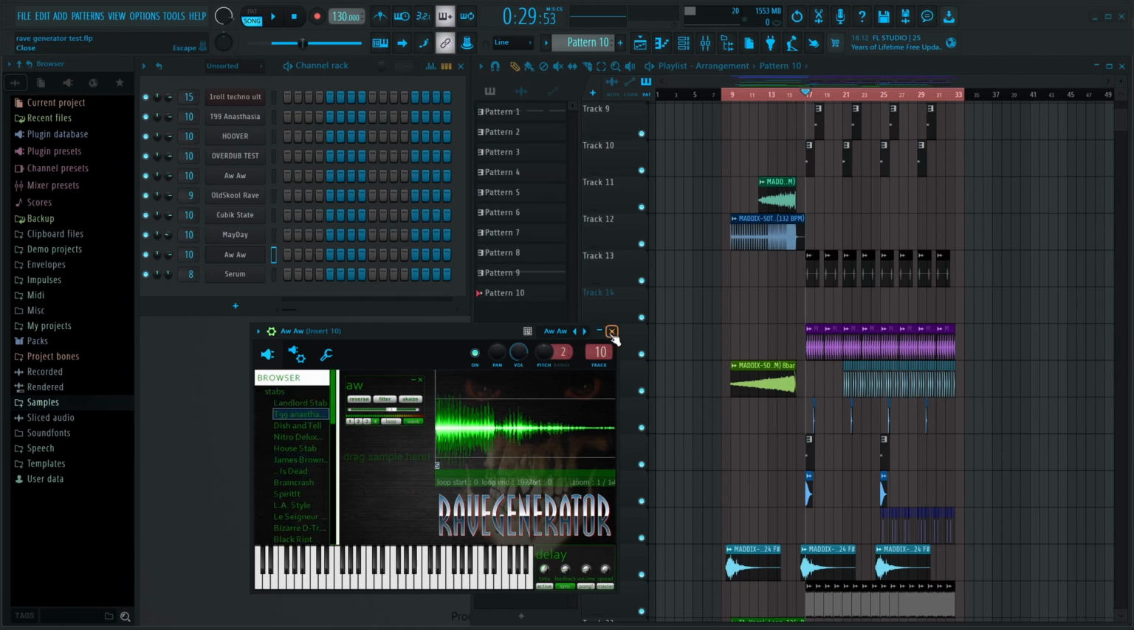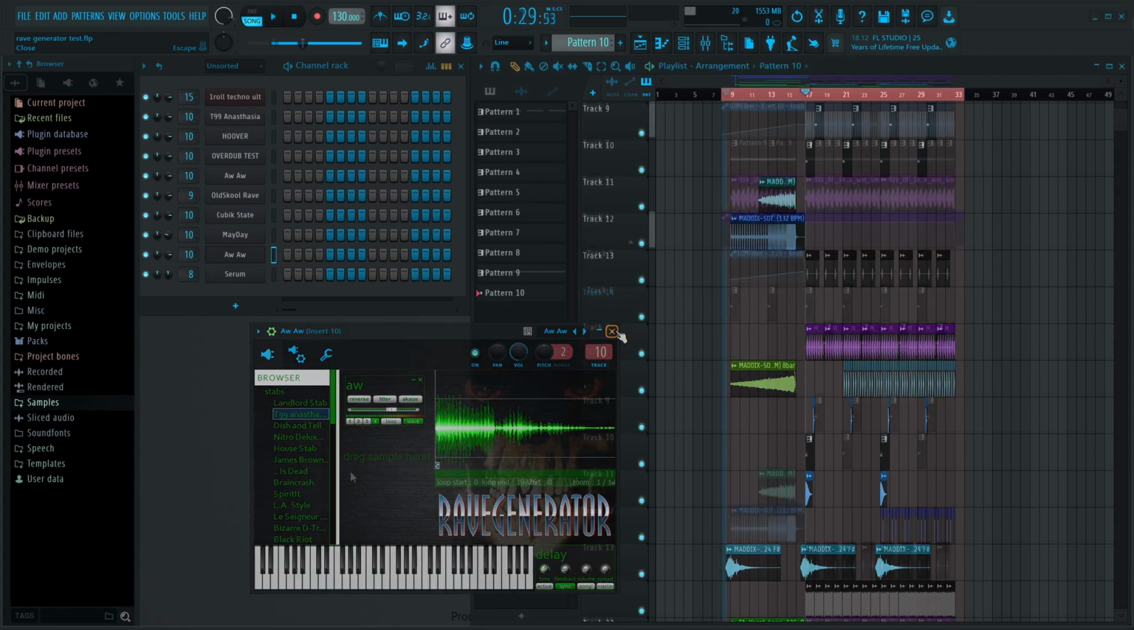Okay, so this basically explains the plugin, and I will now play a track that I just made quickly for this tutorial to showcase the plugin.